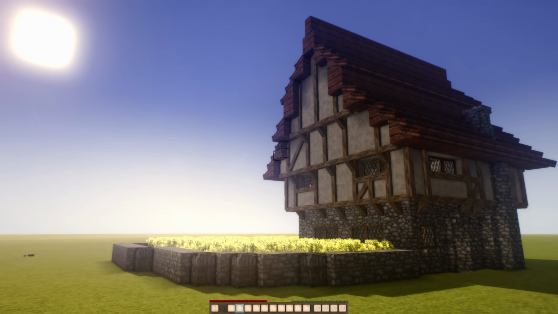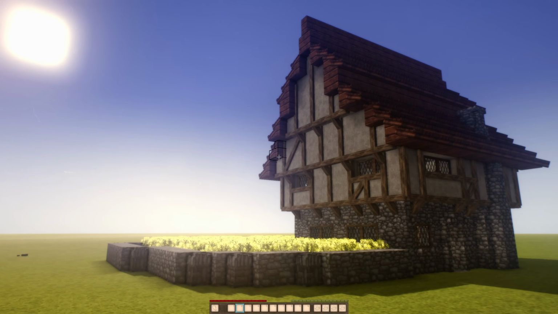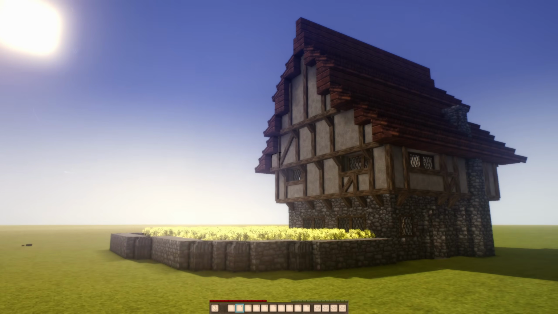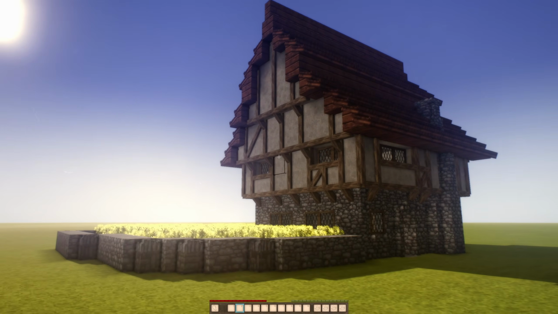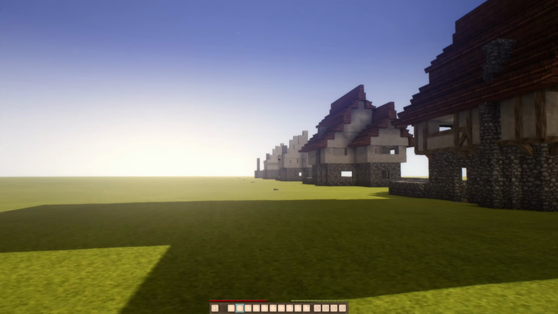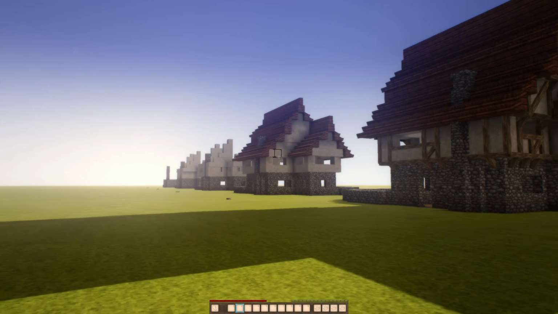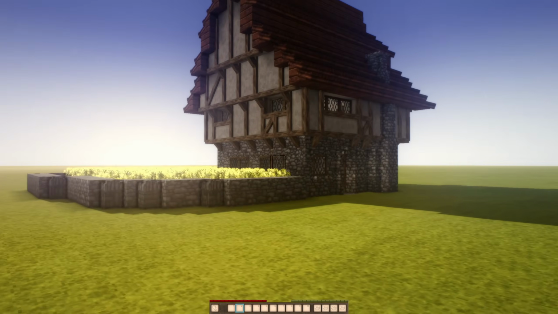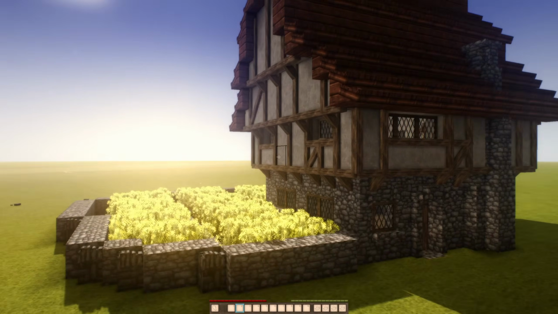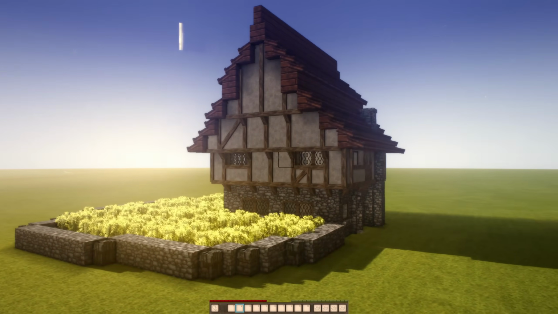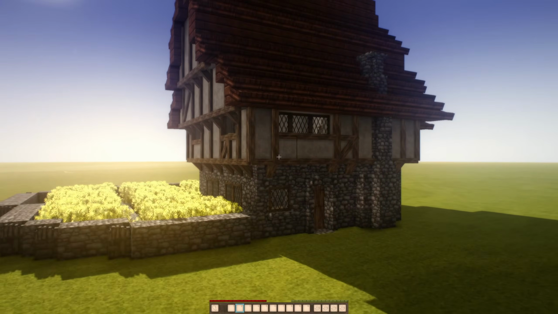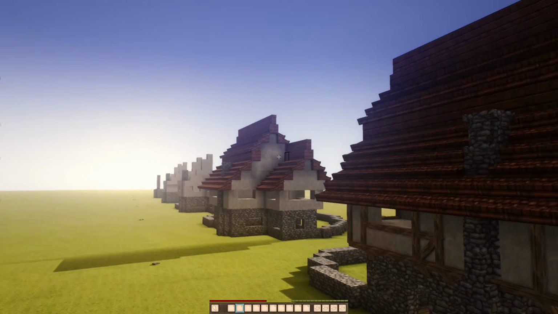A long time ago, when I first made my medieval house, I never went through the full process of how to actually build something like this. So I did that today, and I want to walk you through it because it's fairly simple when you get things all put together. And yeah, let's go over it.